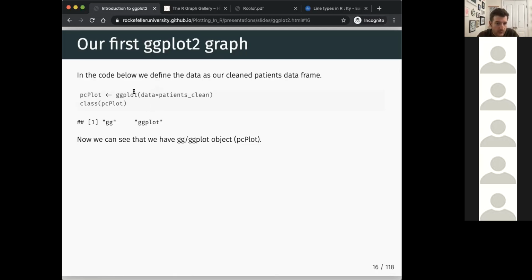So we can first use the ggplot function, and we can say our data is patients clean, which is the data set we just loaded in. And if we look at the class of this plot variable that we just created, it's a ggplot.